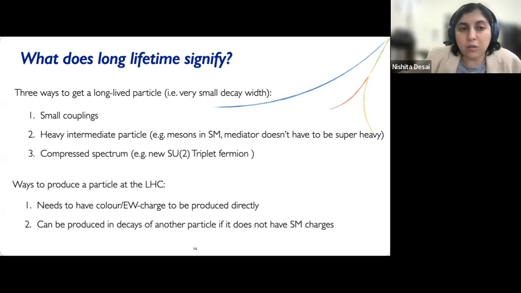So just to summarize, I've been talking about these long-lived mediators for a long time. So what are the ways to get long-lived particles? Essentially, long-lived means very small decay width. And to get a small decay width, there are three ways of doing that. You can either have very small couplings, or you can have a three-body decay or n-body decay with heavy intermediate particles in the middle. Or you can have a compressed spectrum, which gives you very little phase space, which gives you a small decay width.